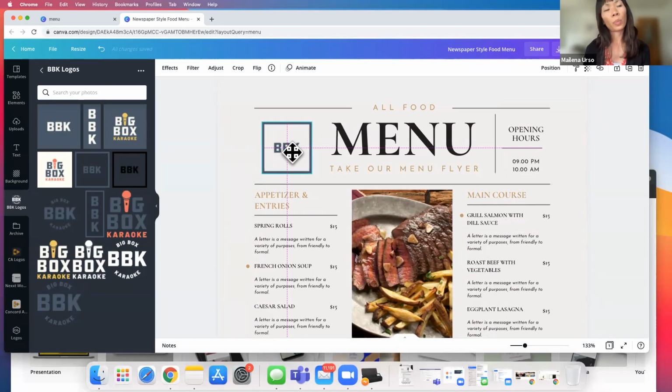And see those little purple lines, those are the grids. So it shows you how it's aligning with the rest of the content on the page. So I use that a lot to make sure that things are centered and all of that.